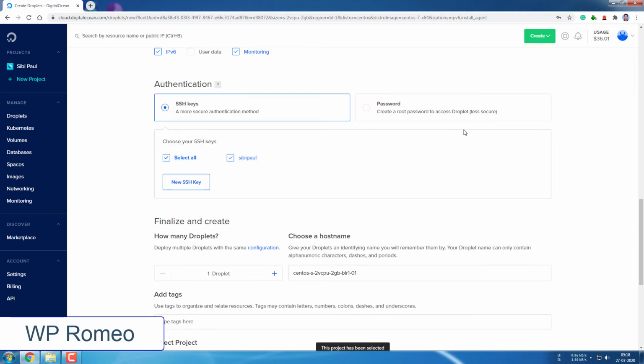I highly recommend SSH because of the encrypted key. A password can be attacked through a brute force method, so I don't recommend anyone to use a password. I highly recommend going with SSH, but it is a little bit complicated for a newcomer.